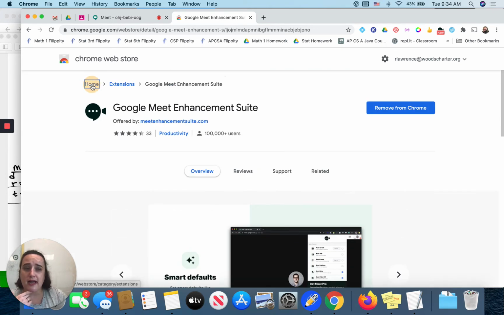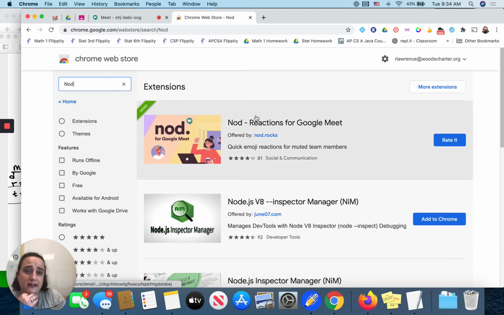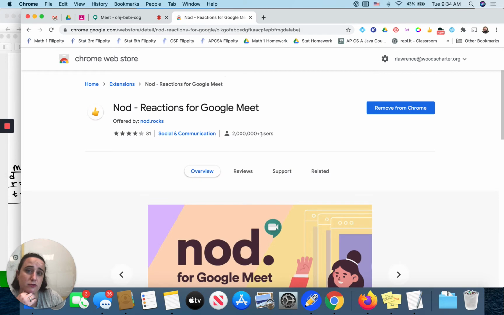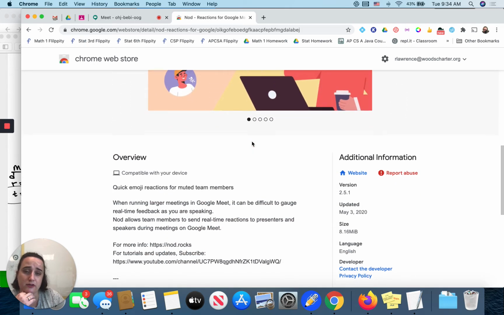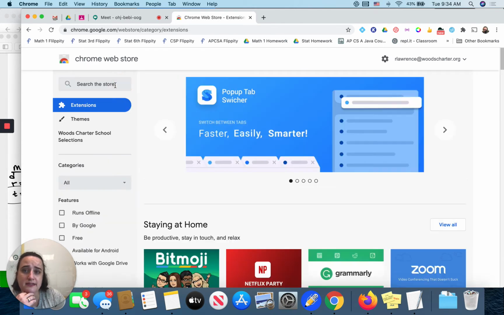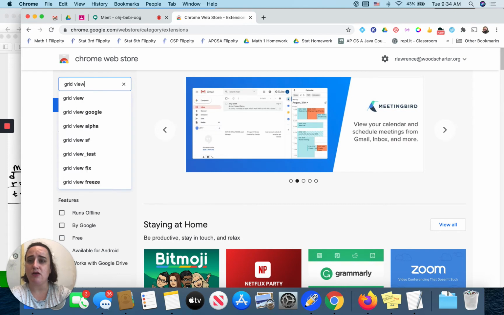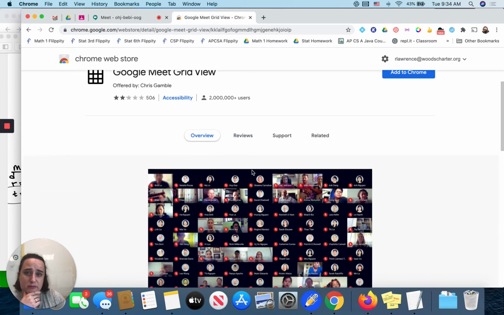We also have an extension called Nod added on, and Nod is what's adding those emoji reactions at the top left of the screen. I'm hoping I can demo those for you with some students later. And there's a couple other extensions that we don't have installed for everyone, but that you might find helpful. One of them is called Grid View. And the Grid View extension adds that grid layout, that Brady Bunch style video layout that everybody likes so much.